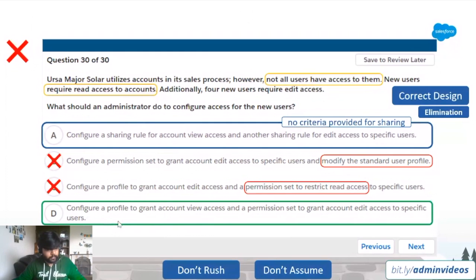Okay, is this clear? Right. Security questions are sometimes very tricky if you don't give proper attention. If you try to solve them very quickly, you would miss those very small, minute things.